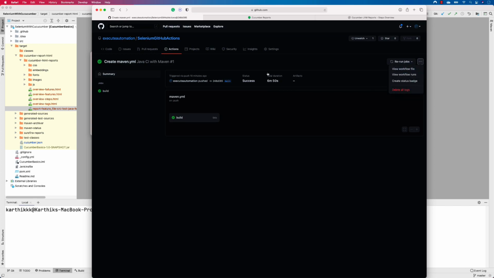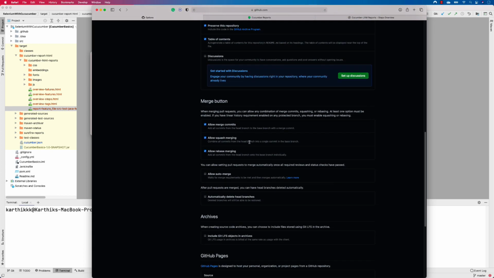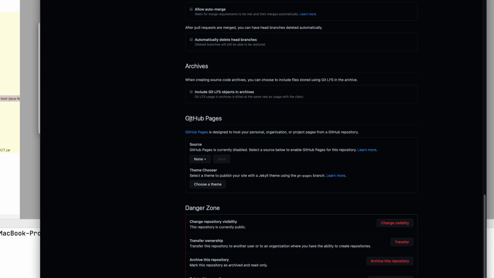The one is I need to first of all set up GitHub Pages, and then we need to add a plugin for the GitHub Pages. So in order to enable GitHub Pages, the first thing is we need to go to the settings, and if you scroll all the way down, there is something called GitHub Pages. If you have never heard about it, GitHub Pages is designed to host your personal, organization, or project page from a GitHub repository, which is quite interesting.